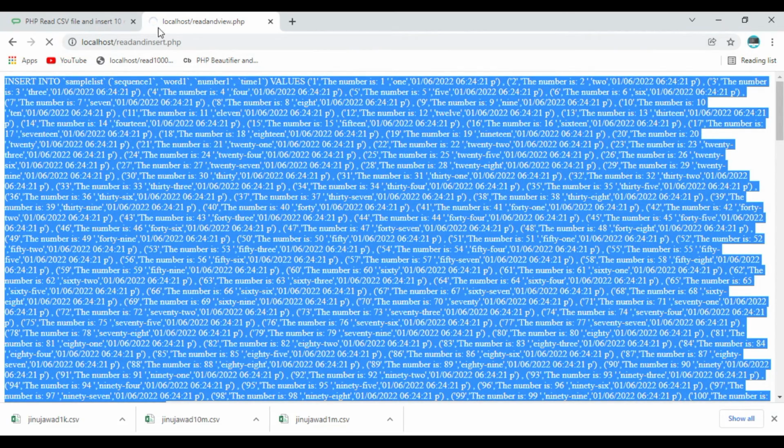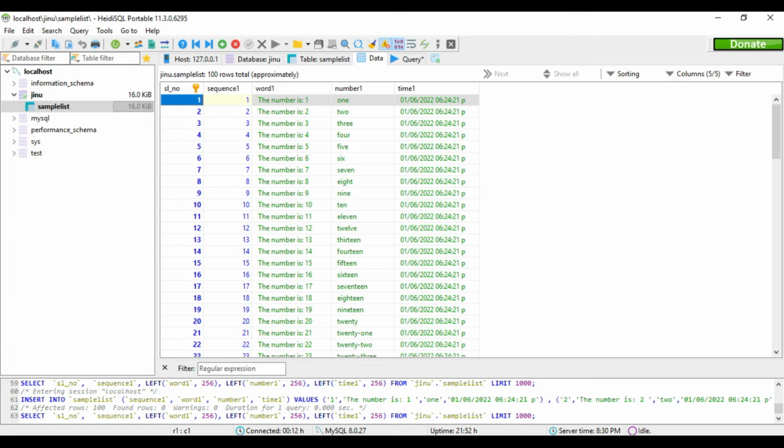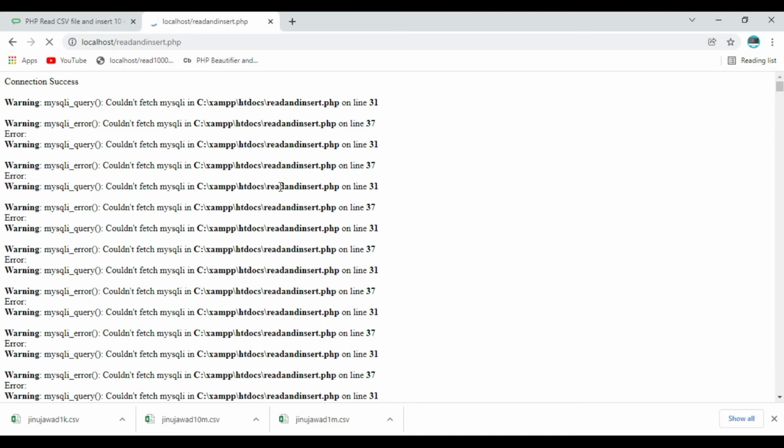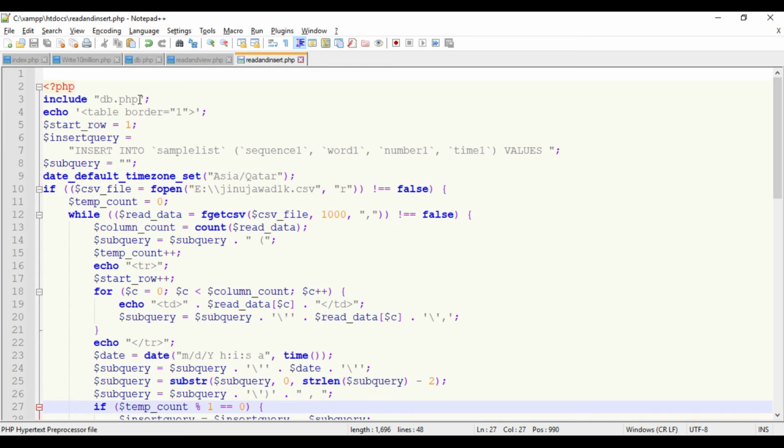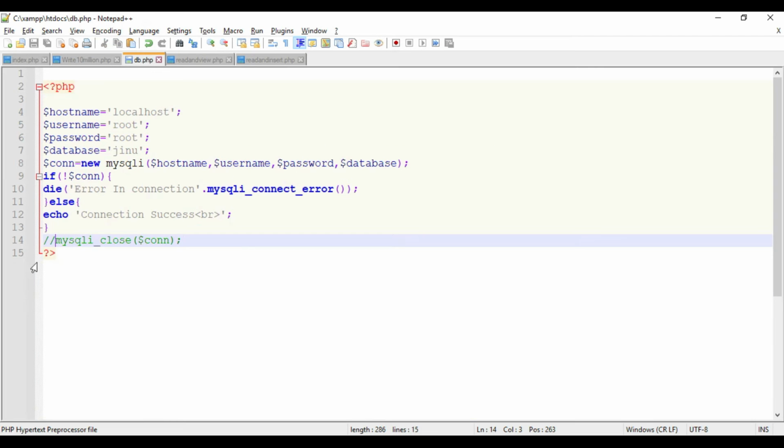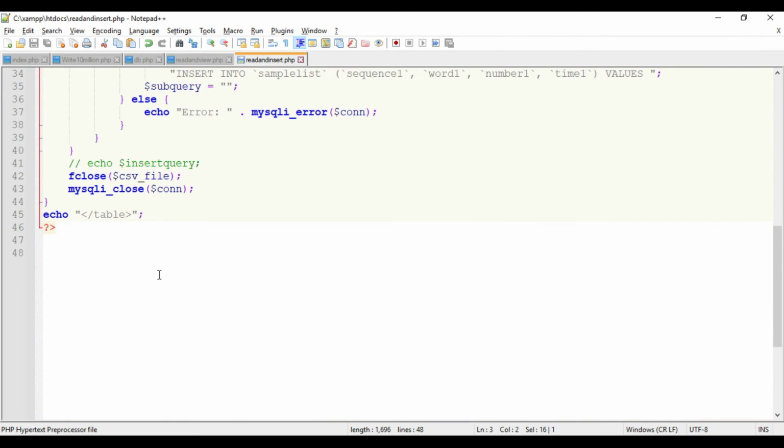You can see it's still loading, and let's check how much time it has taken. Oh, it's showing a MySQL query error. I understand that in the db.php we are closing the connection here. We should not close the connection here, because we are calling the db.php from inside this page. Once db.php is called, if we are closing the connection, we cannot use that connectivity in this page. So only at the last should we close the connection.